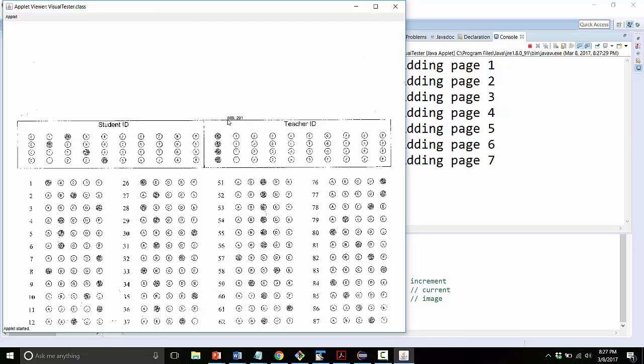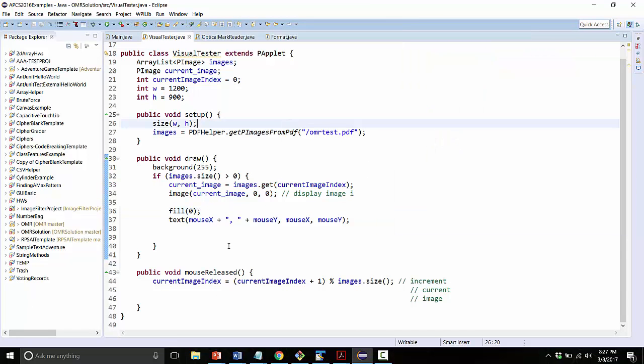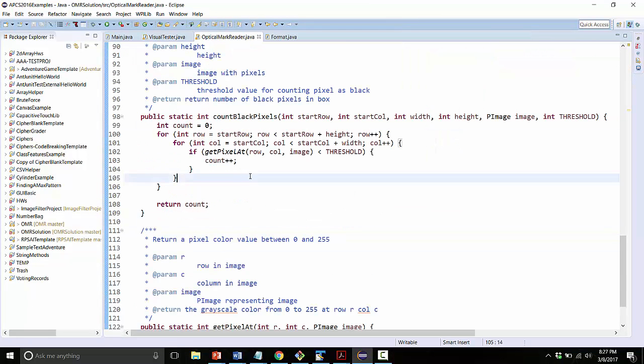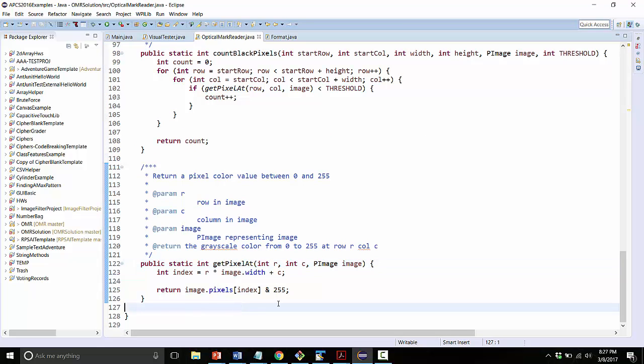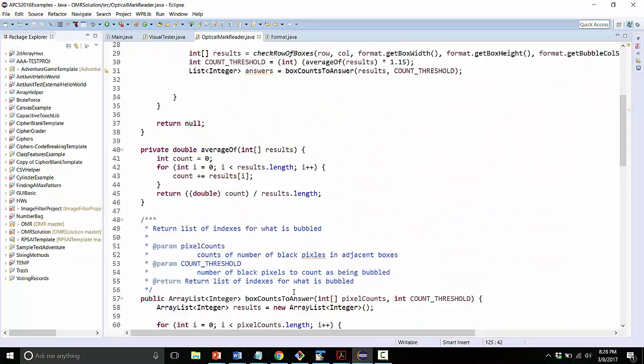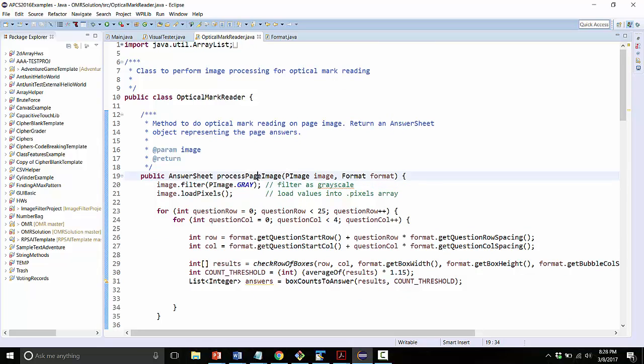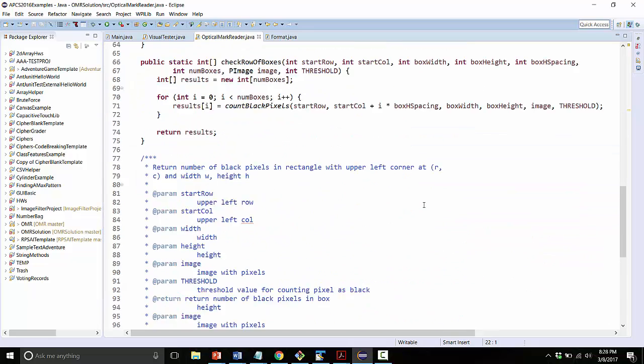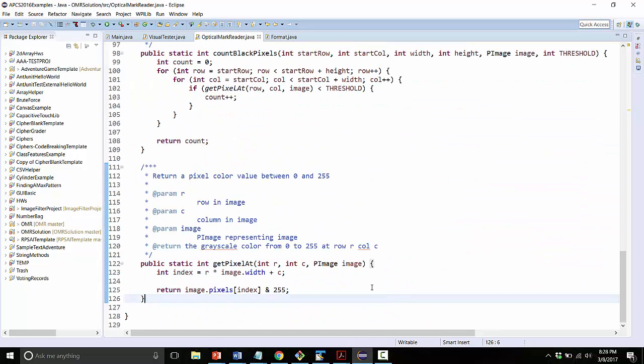So here's the idea. I don't just want it to tell me where my mouse is, I actually want to run some of my test code on the square where my mouse is, for example, by counting the number of black pixels. So let's do this. Go to your optical mark reader. We all wrote the getPixelAt method. You should double check to make sure that you're masking your color value by 255. You should also double check that at the very beginning of process page image, you're filtering it to be gray. If you're not doing those two things, that's probably your problem right away.